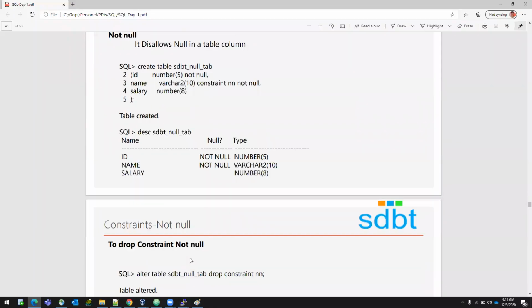And you can also create like this: create table name, ID number. Here you can give not null, or you can give constraint not null instead. This also you can give. You can give your own constraint. Any doubts in this?